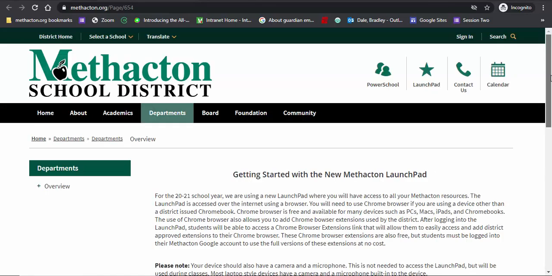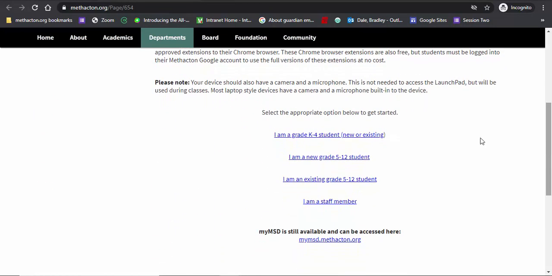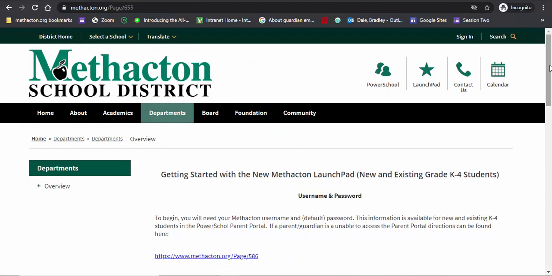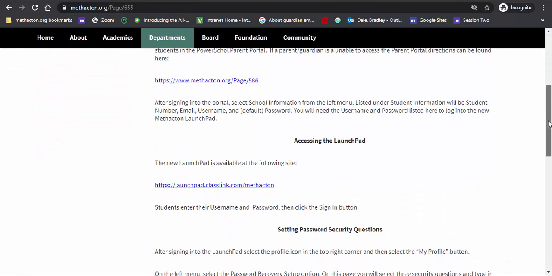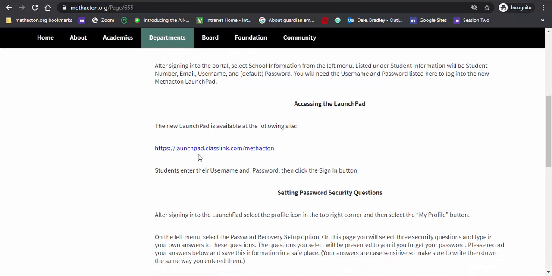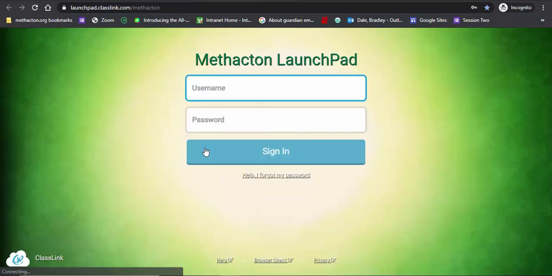So I'm in Methacton.org, and I'm going to select LaunchPad. When I do so, there'll be some instructions. What I'm going to do here is select that I'm a grade K-4 student. There'll be information on how to find student's username and password. Make sure to follow those instructions. You can also go ahead and access the LaunchPad right here. So I'm going to select this link.